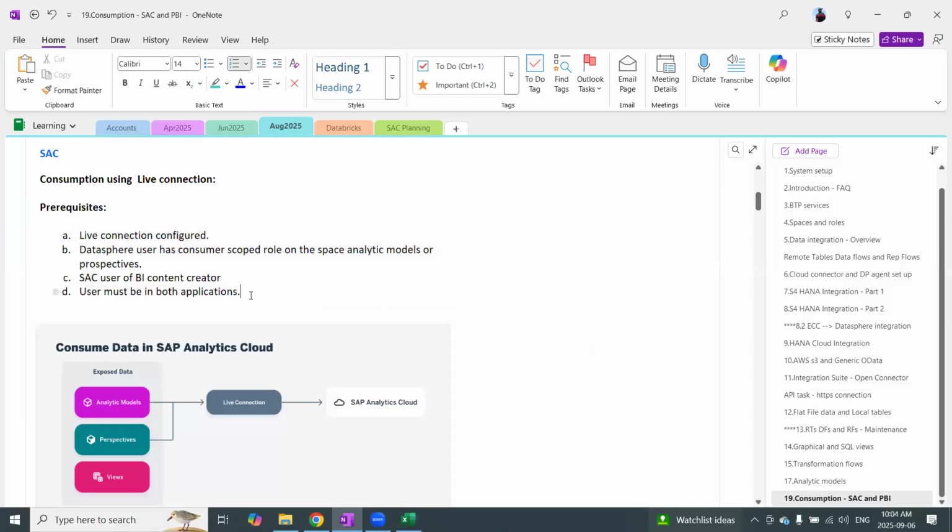Just-in-time authentication is not really good, so I won't go into that. User must be in both applications, Datasphere and Analytics Cloud. And then the user must have a role in Datasphere in order to get the data into SAC for consumption. If the user in Datasphere doesn't have the required role on that particular space or that particular analytic model, then you will end up having issues connecting to that model.